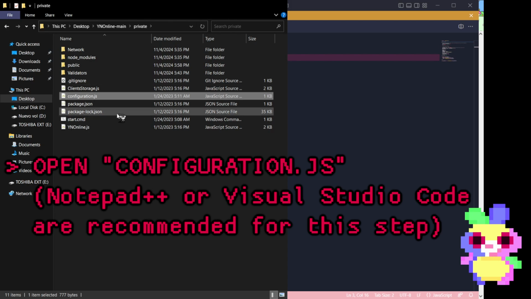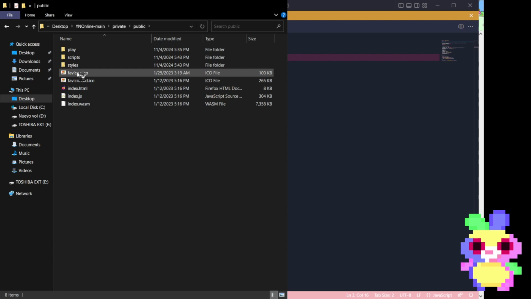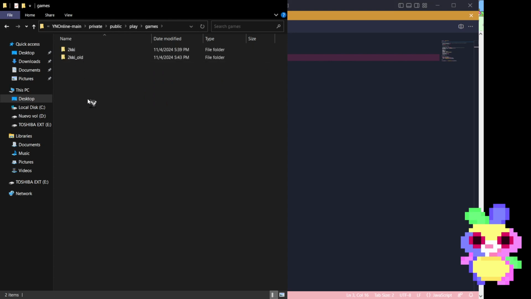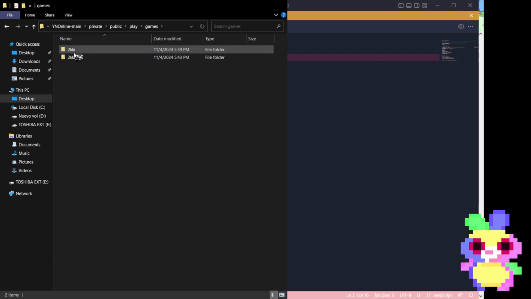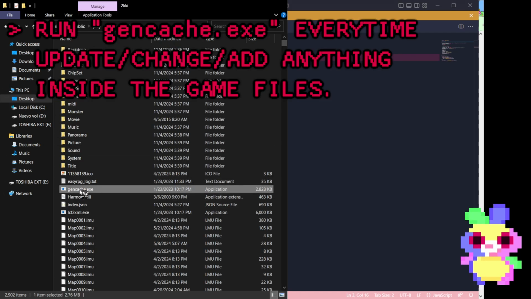But before we do that, we're gonna go to the folder here, and we're gonna go to public. Now here in public, you're gonna go to the folder play and games, and here is you're gonna leave your 2Kki game, okay? Now, over here in the 2Kki folder, there's a very important file that you have to drop. The gen cache, or whatever you call this in English, gen cache, whatever, okay? You want to have this file here at all times. I'm going to leave it in the description, obviously, along with everything else that you need.